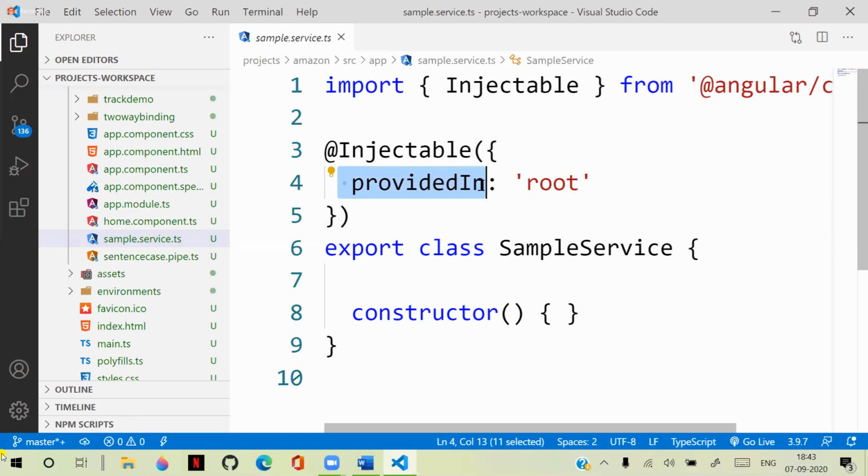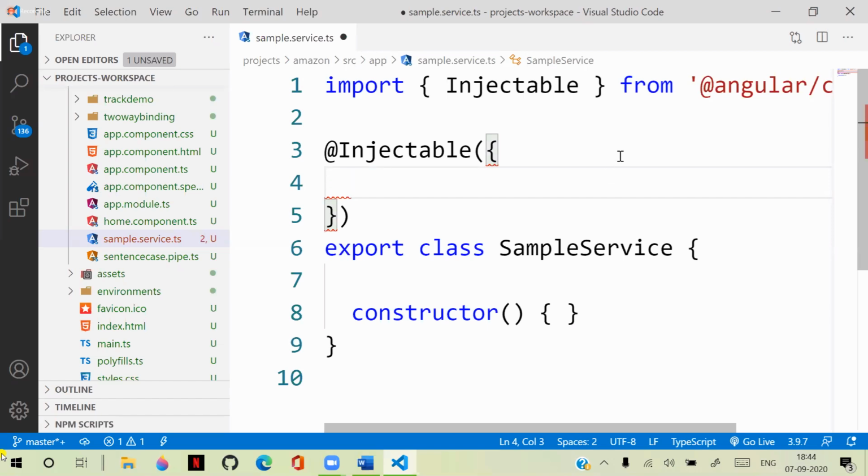Provided in means it is specifying from where to get the dependencies. So you can put it as root. There is another technique of writing it that I will also show you in the routing concept. By default, if you don't define provided in, it will work, no problem. So you don't need to define this at all.